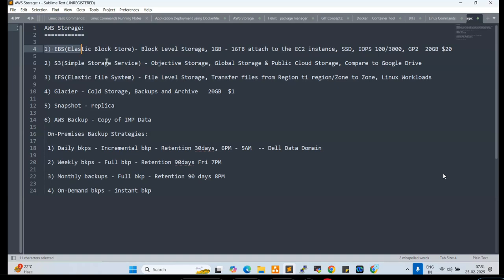So we use SSDs in EBS and IOPS is 100 to 3000. Compared with all other storages, EBS is a bit costly. Right? Snapshot is a replica, it is a backup copy, it is a point in time. Okay. Yeah. Now I give you a small requirement.